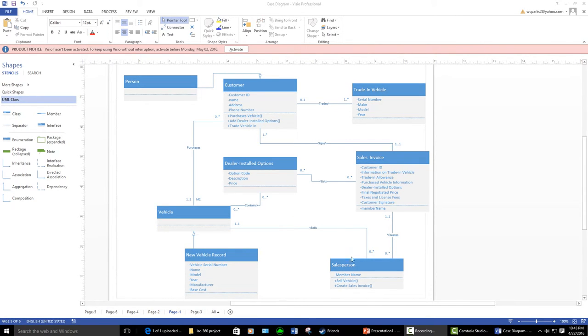Here's my class diagram. I had some relationships in here, like this is a 1-to-1, 1-to-many, or 0-to-many, not 1-to-many. Where's a 1-to-many? There's a 1-to-many right there. And yeah, I had person right here just because a customer or a person didn't become a customer until they purchased a vehicle. I think that's about it for there.